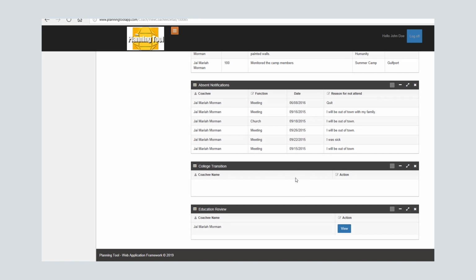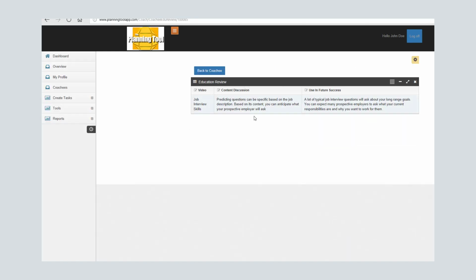And you can see their college transition information there, which we'll look into when we flip over to the coachee side of things. And education portal review, that's just reviewing any of the module reviews that have been submitted.